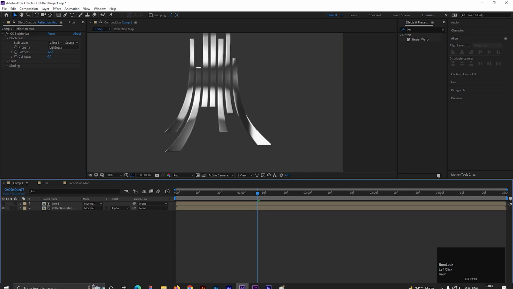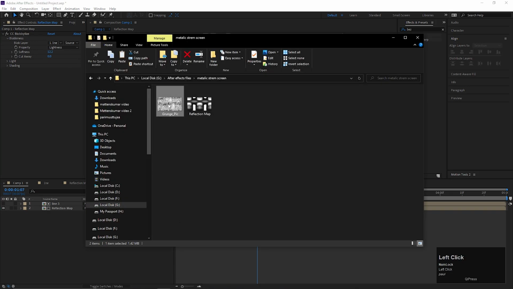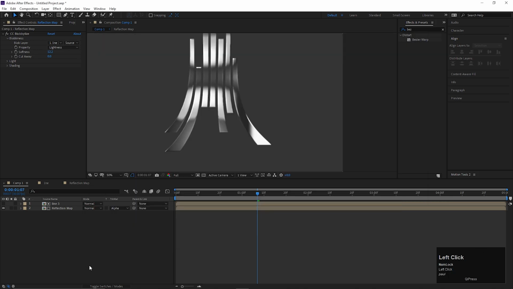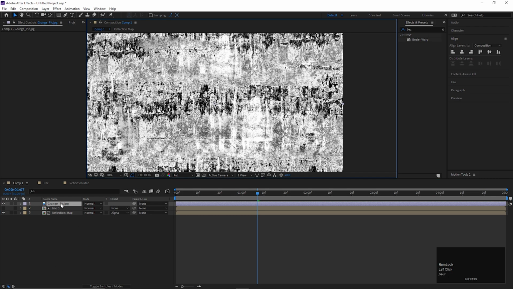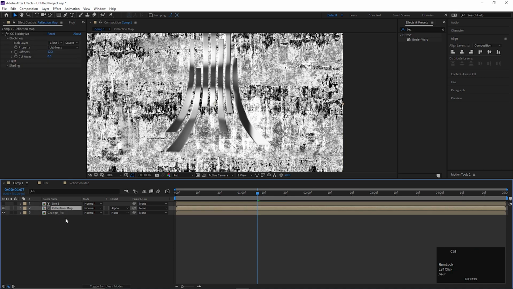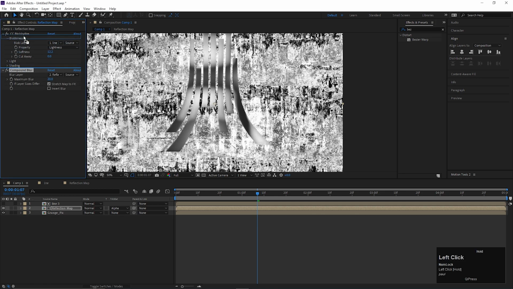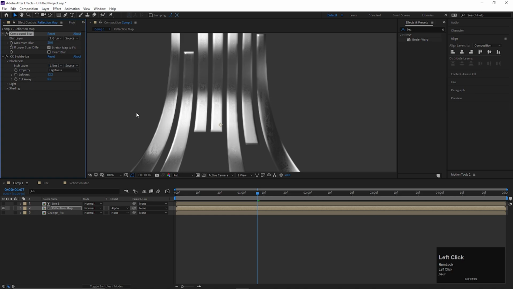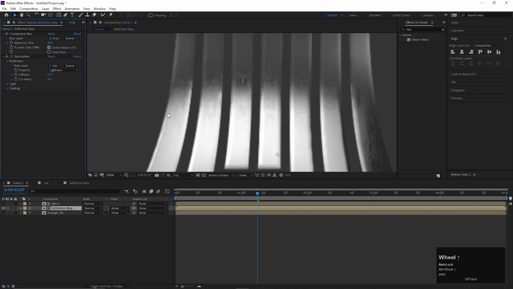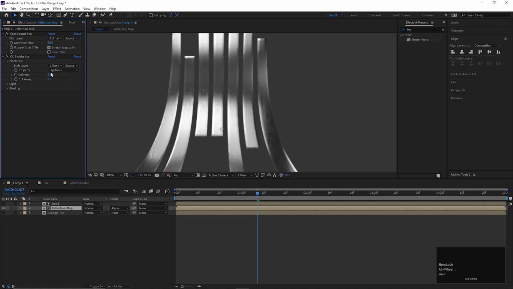For the detailing, you can add a grunge texture. Pre-compose the layer. Place it at the bottom. Now add a compound blur effect on the reflection map layer, and place this effect on the top. Change the blur layer to grunge layer. Now you can see the details here. You can adjust the effect by changing the values.